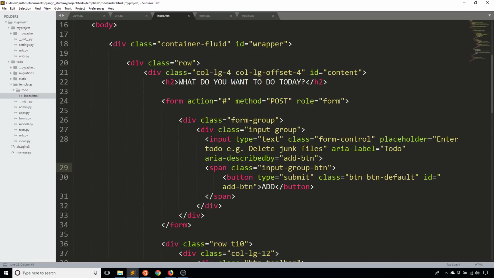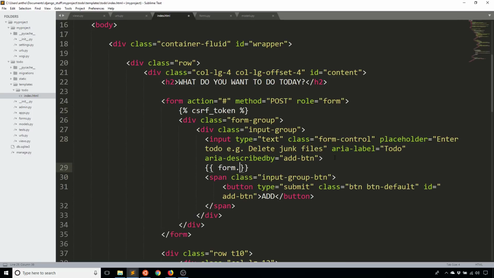So once inside the template, the first thing I'll do is add the cross-site request forgery token, csrf_token. Of course that needs to be inside the form. And then I'm going to add in the form itself here. So form.text. And let's see what it looks like.